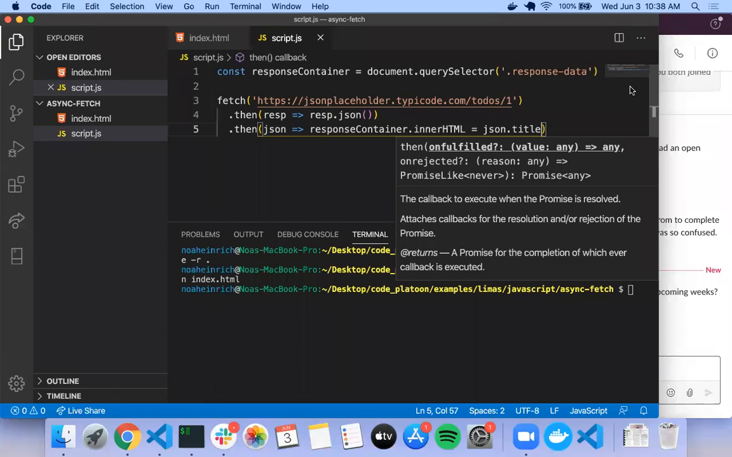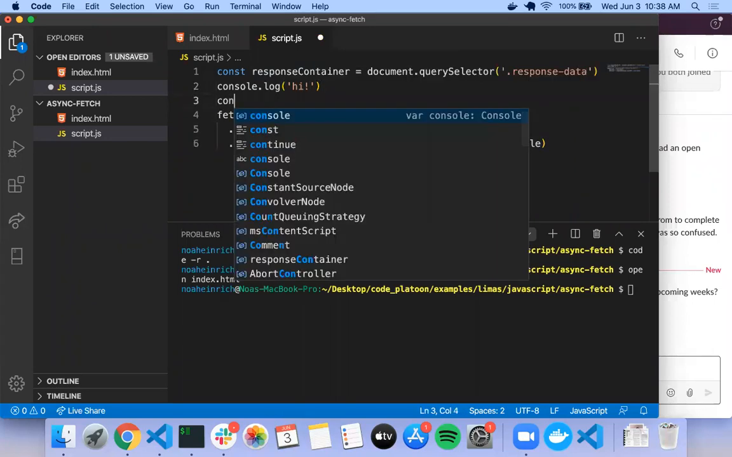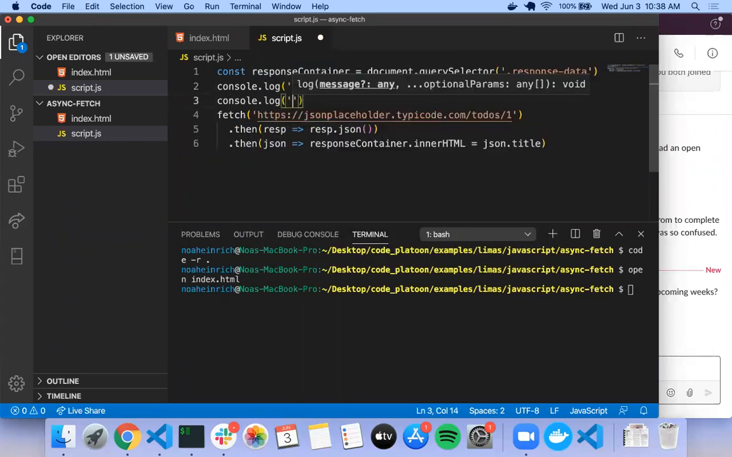So I've been throwing around this word a bunch of times, asynchronous JavaScript, but I haven't really told you what that means yet. Synchronous JavaScript is what we have been doing. And synchronous code is literally just one thing runs after another. So we define const responseContainer, we set it equal to that, we could say console.log something, console.log something else, and it'll run line by line, one after the other.